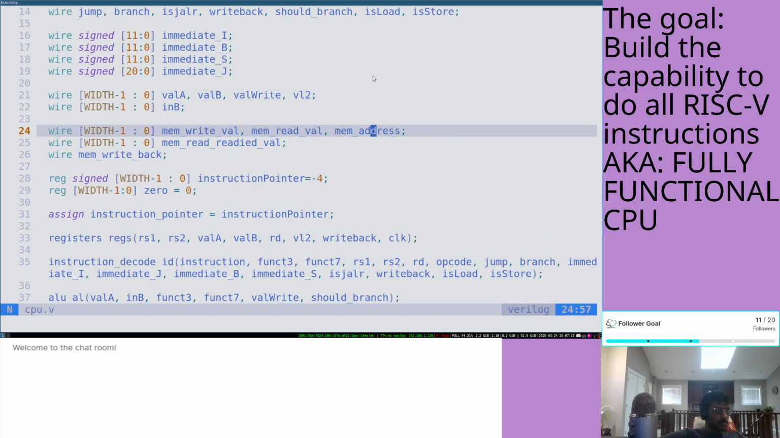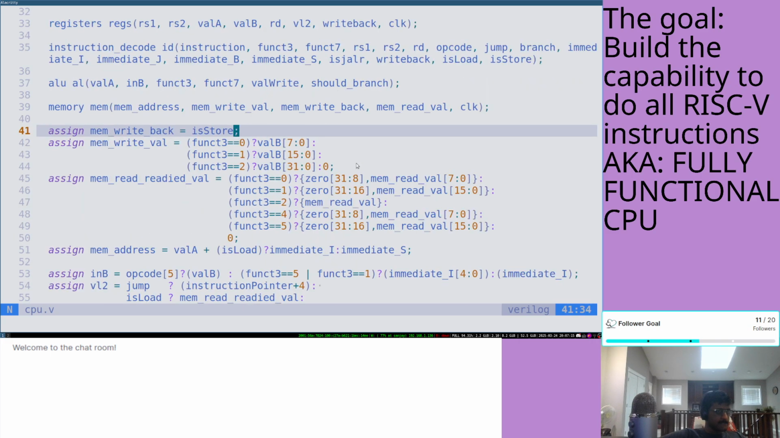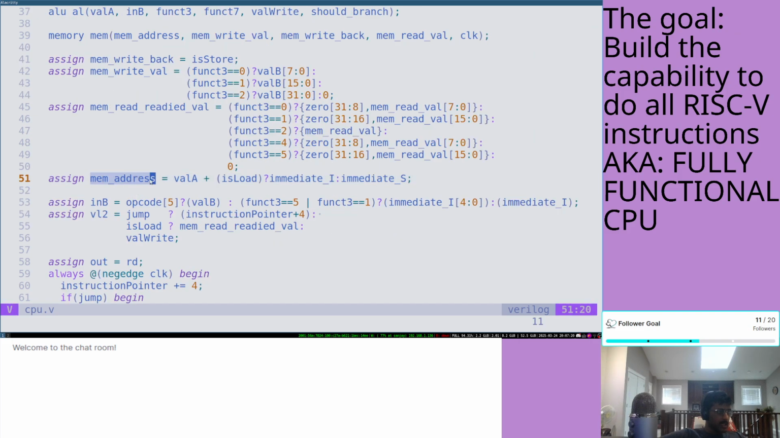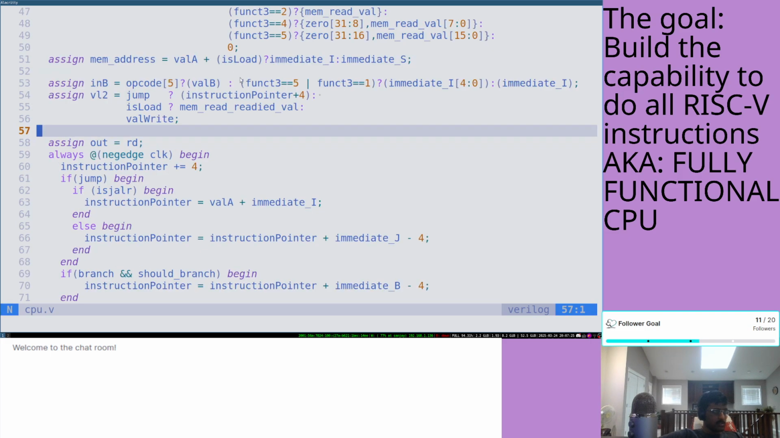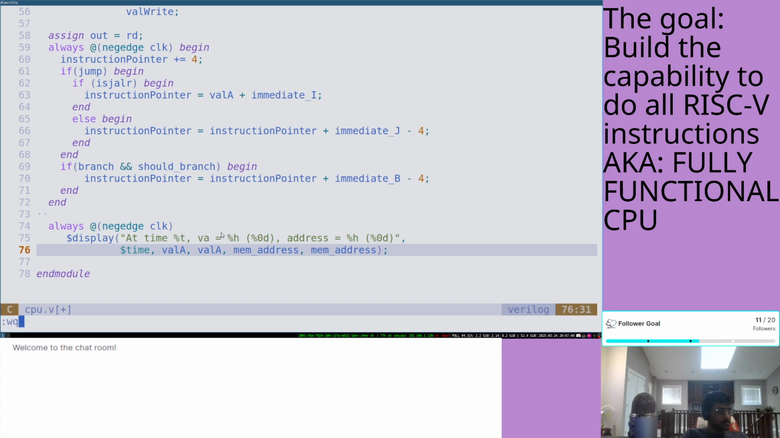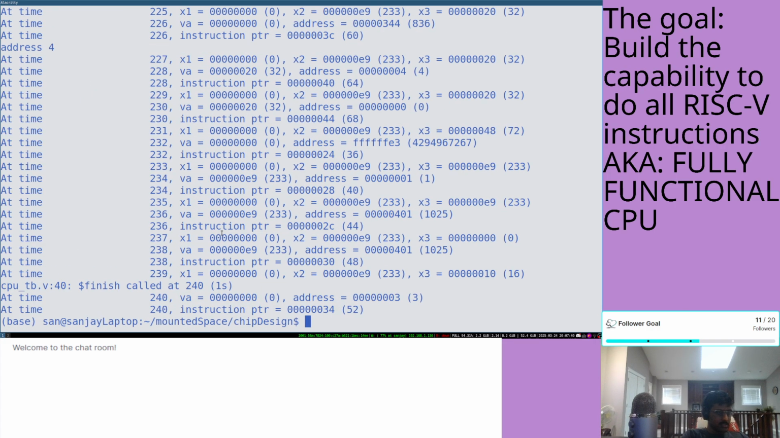Where is mem address? Mem address is val a plus immediate S or immediate I, yeah. So what is our val a? Val a, and then here it's also val a. Val a, cool. Let's compile, let's test. Val a is 20, yeah.